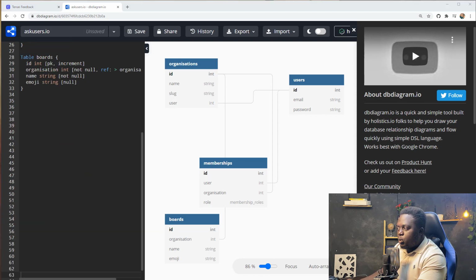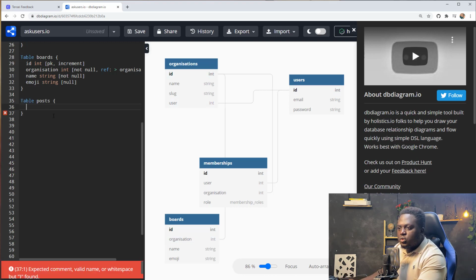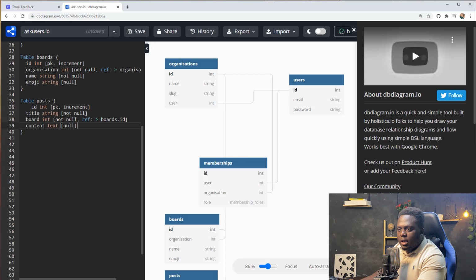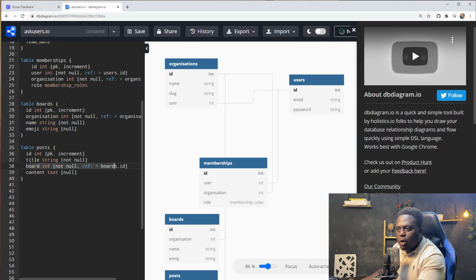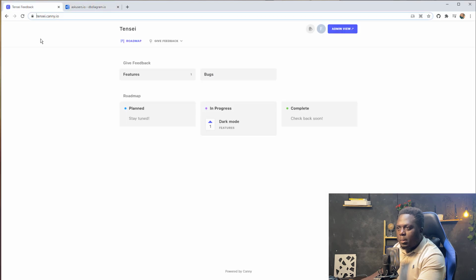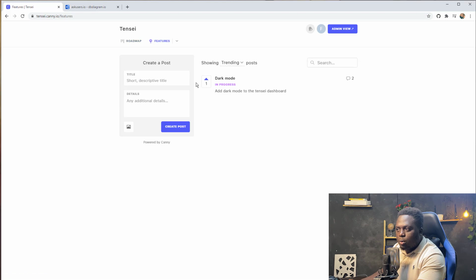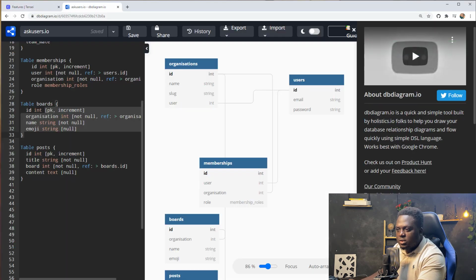Next, we need to have posts. So I'm going to have a table called posts. And this table is going to have a bunch of fields, and it's going to have an ID, a title, and it's going to belong to a board. And if we come back to our Canny organization, you notice that if we visit a board, we have posts in that board, and we can also add new posts for that board. Now, this post is what we are saving in this post table, and it's going to belong to a board. We have the title, we have the content, we have the ID.